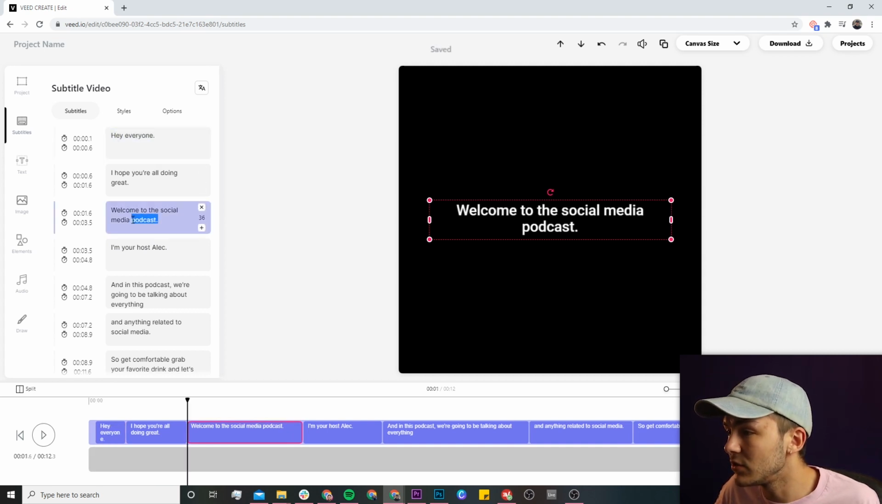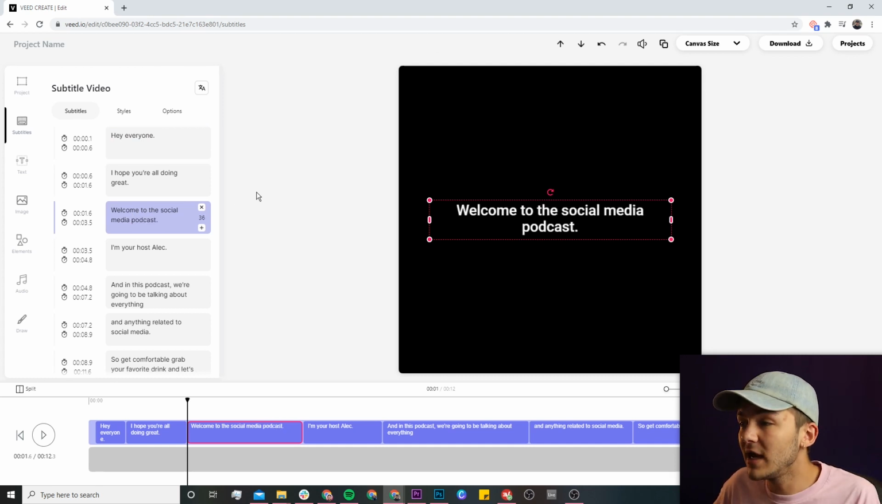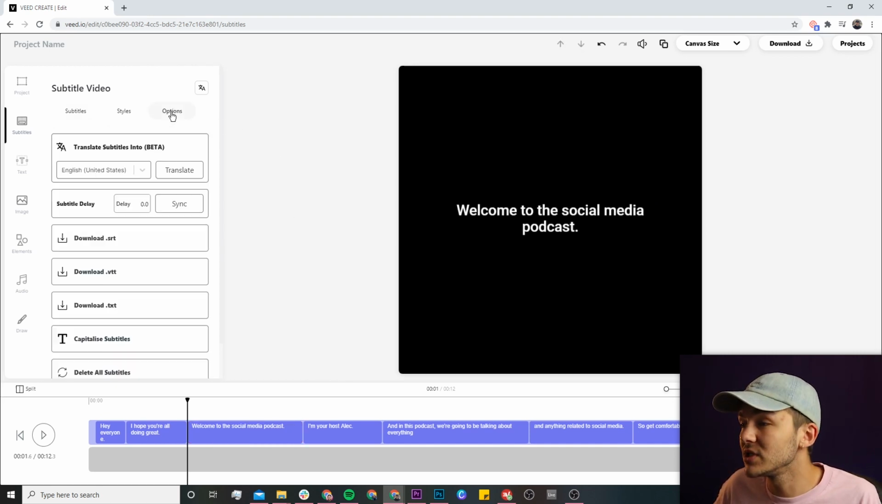You can click on any bubble and all the changes you make are made in real time, just to show you. And if you're downloading this as a video where you want the text displayed on screen, you can also change the timings. But because we want to download this as a text, what we're going to do once we've made sure all of our text is correct and there's no mistakes, we're going to click on the options tab, and here we can actually download it as a .txt.